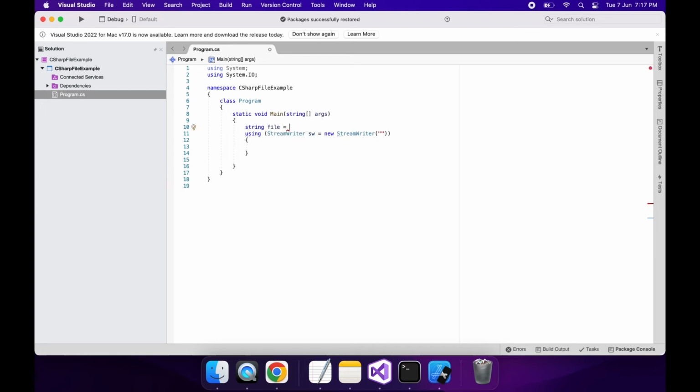I'm going to show you how to read and write to a file, and the using statement will automatically handle the StreamWriter.close so that you don't need to handle that yourself. First off, I'm just going to specify where I want to save my files to. It's just going to be a local file for now.